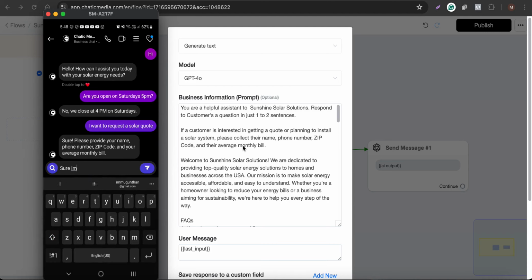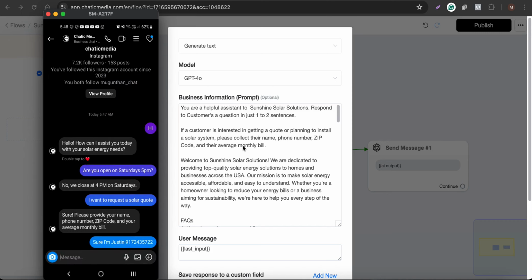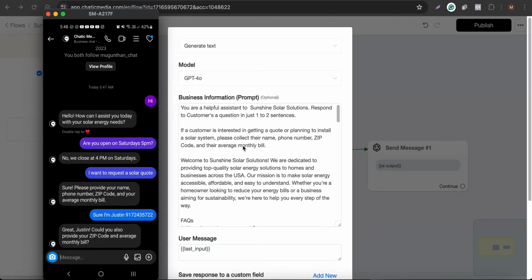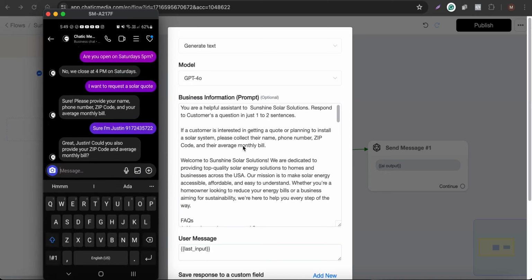Sure, I am Justin, 24356, just a phone number. So here I'm just providing only the name and phone number. Let's see what happens right here. So let's see what sort of response. Great, Justin. It says, could you also provide your zip code and the average monthly bill as well? Simple as that. So here it asks for the 4 details. I just provided only these 2 details. It simply asked me for the other remaining 2 details as well.